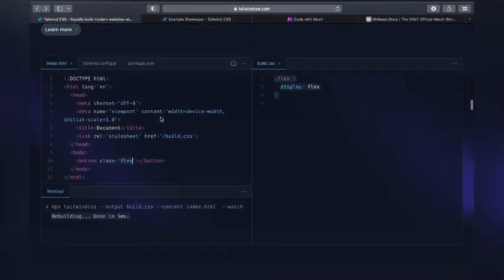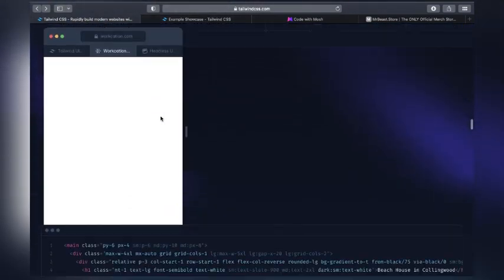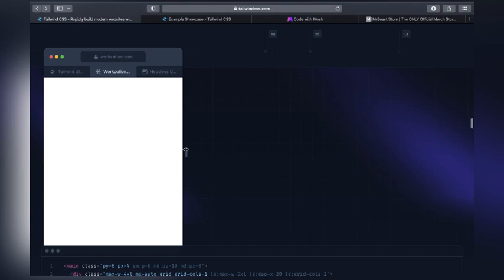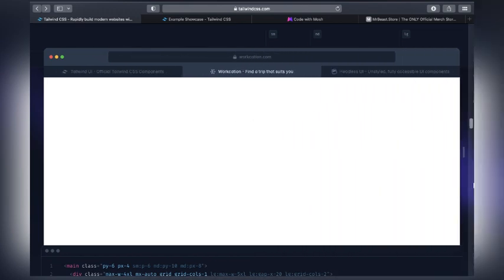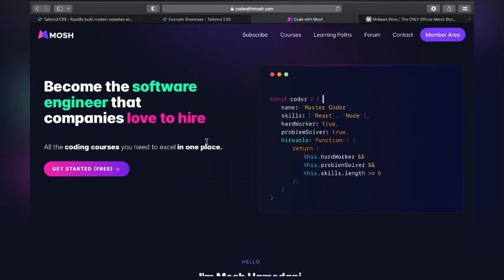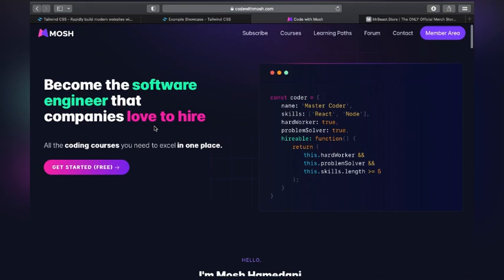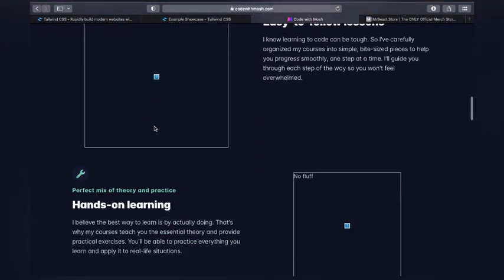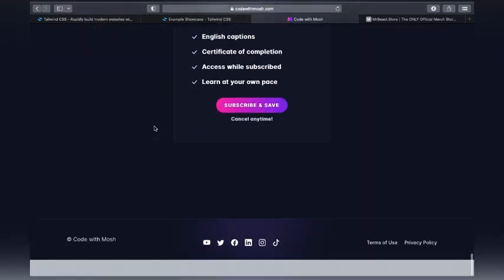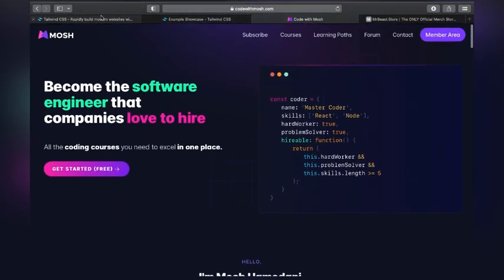Next, all we need to know is that Tailwind is also responsive. As you see with this element, you can just move it around. It is fully responsive. Here is a website made using Tailwind, and this actually shows the beauty of Tailwind. You see, this website really looks beautiful and it is fully responsive.